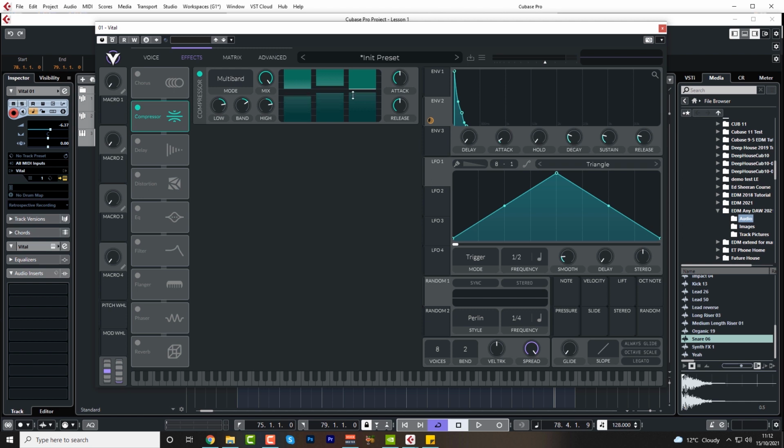So I'm going to start shaping this sound. We don't want much low end in this sound. It's all about the mid-range for a festival lead. So you want to really compress the mid-range to get this kind of EDM lead sound.